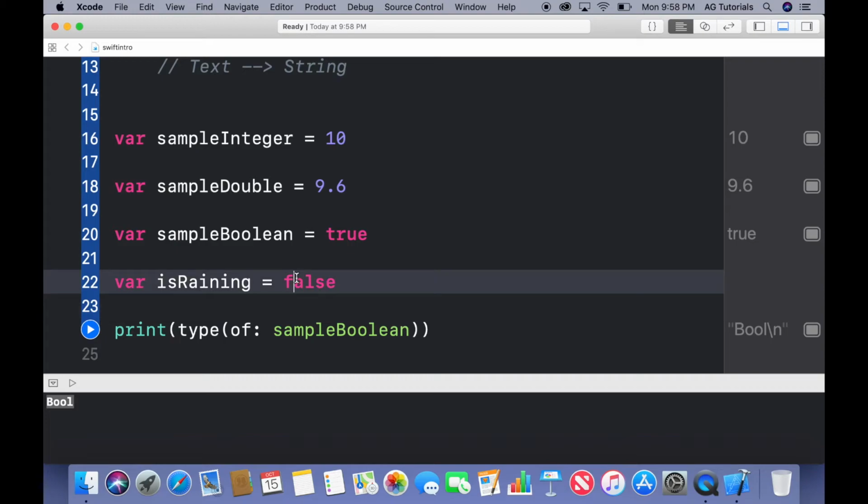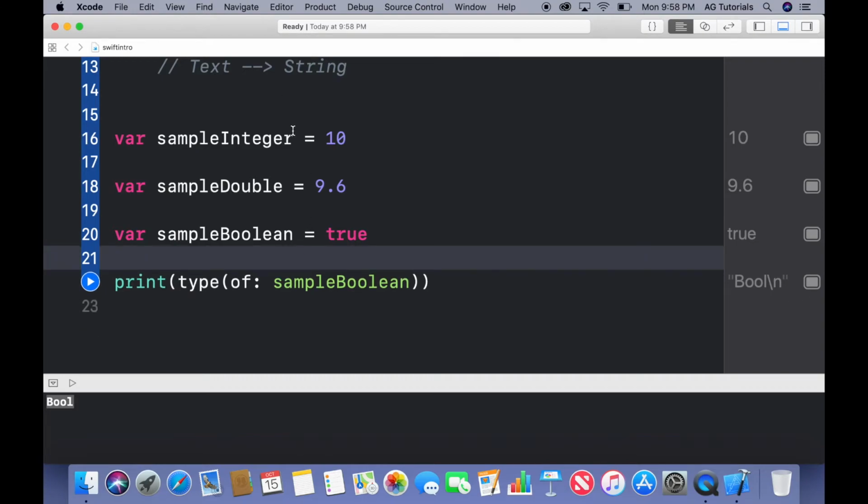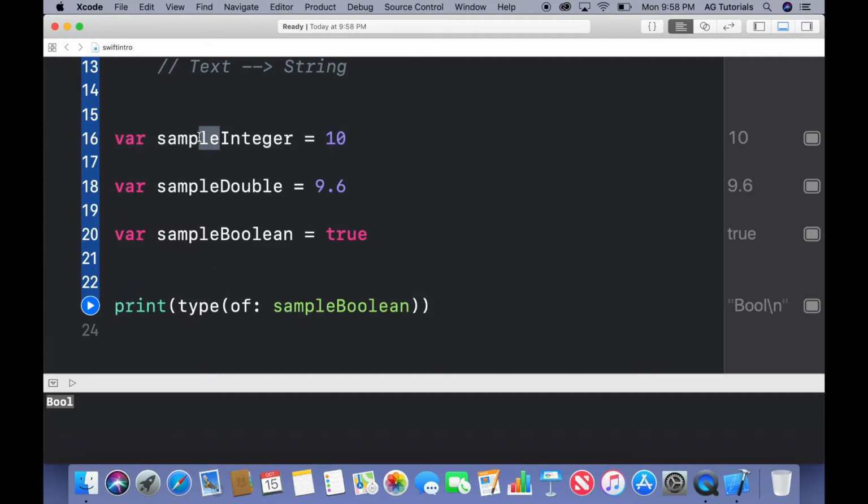Also, one thing which I forgot to mention is that variable names should have no spaces in them. That is something that I just thought I should mention.